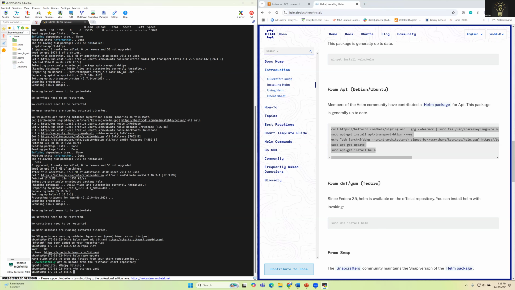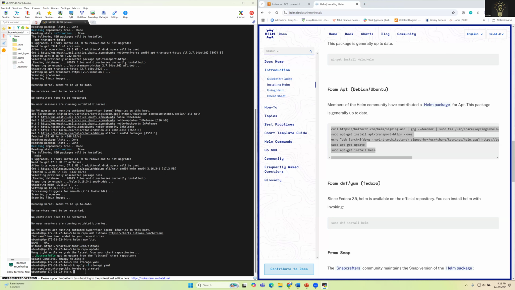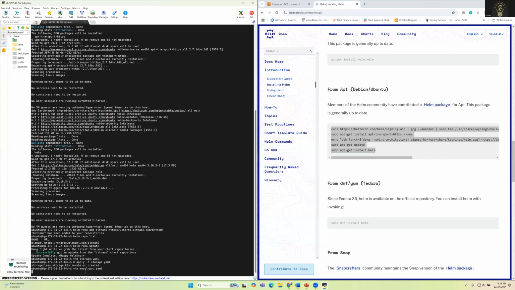And the next thing I have to do is apply this storage. For that I do kubectl, or I can use k since we added the alias. Apply -f the storage YML. This is created. Now I have to create a persistent volume claim for MySQL. So vim mysql-pvc.yml.